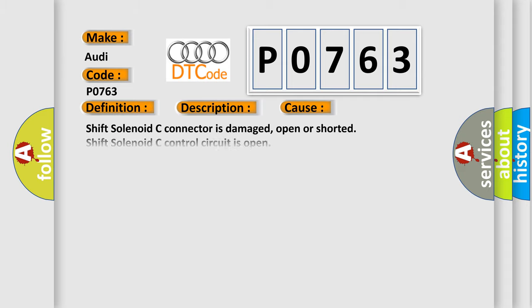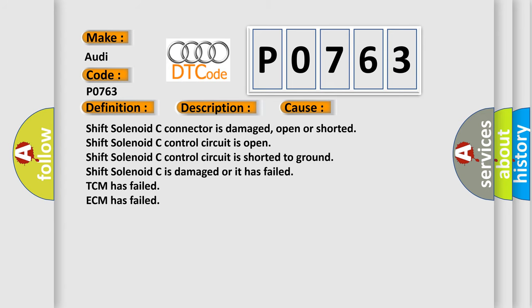This diagnostic error occurs most often in these cases. Shift solenoid C connector is damaged, open or shorted. Shift solenoid C control circuit is open. Shift solenoid C control circuit is shorted to ground. Shift solenoid C is damaged or it has failed. TCM has failed. ECM has failed.